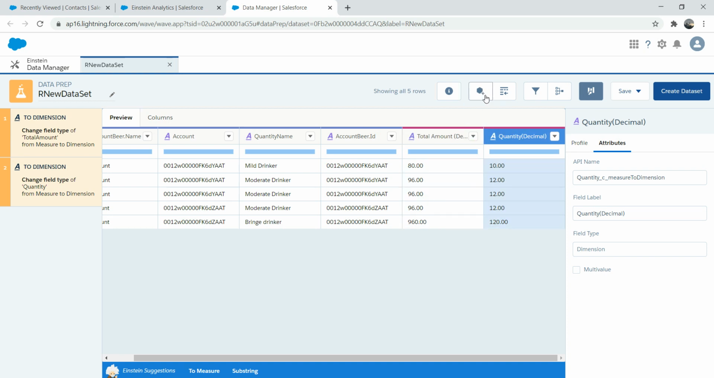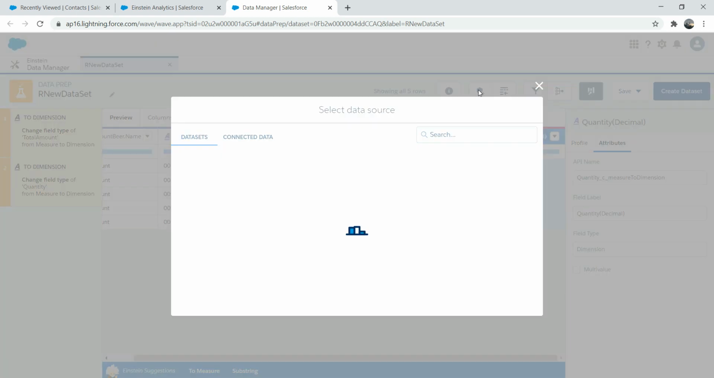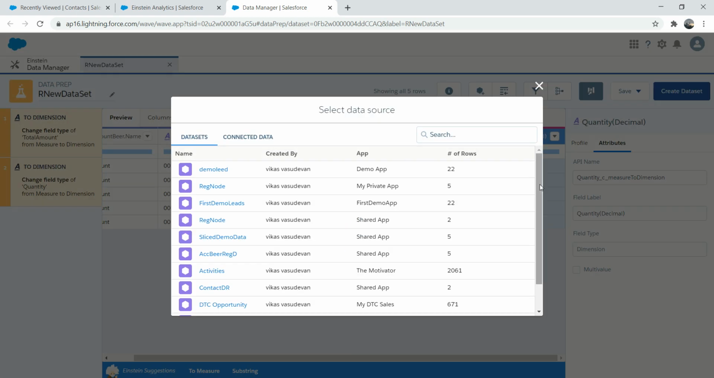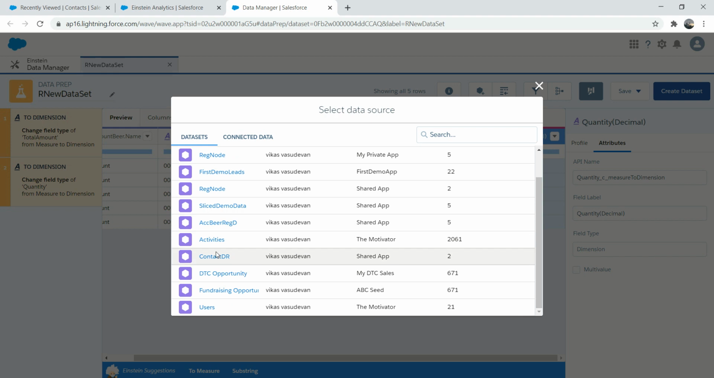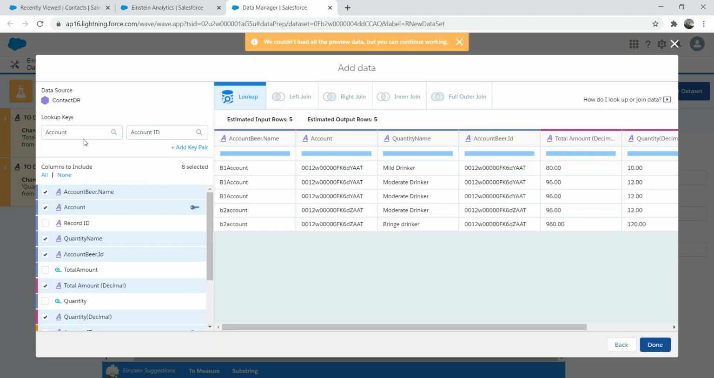So we're going to go to this option here called add data, and we're going to pick up that data set which we created. So this one, contact dr. And here you go, voila. So you can see the lookup keys. It's saying that the unique ID of this field, that's an account, needs to be linked to the account ID of the previous data set. So that's how it linked together.